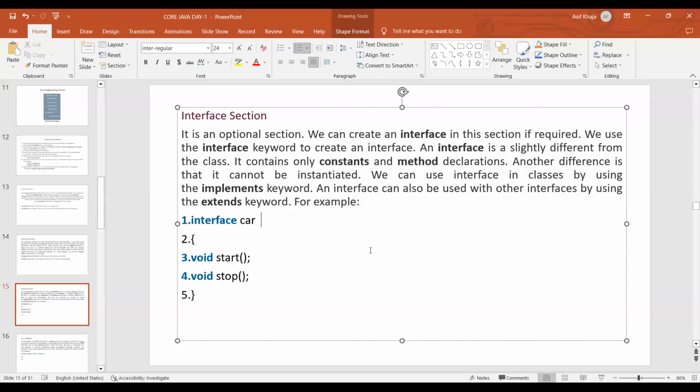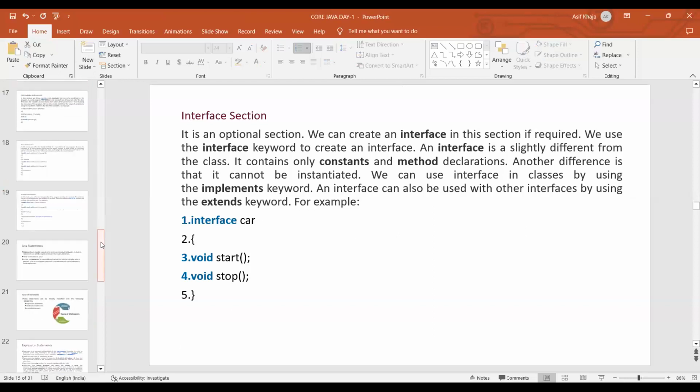Okay. Now you are able to know what is meant by an interface, how we are going to define it, how we are going to use it, what an interface may contain, and how we have to declare the methods in it.